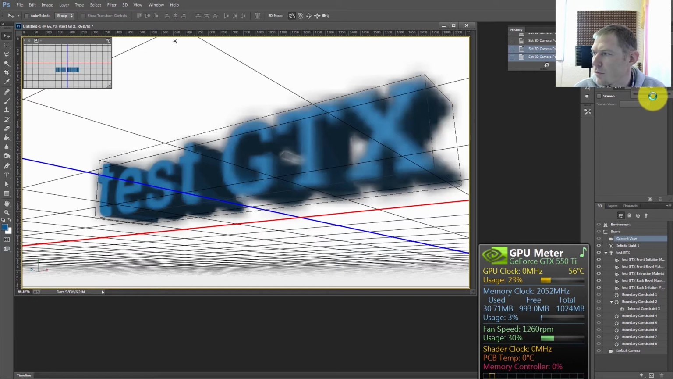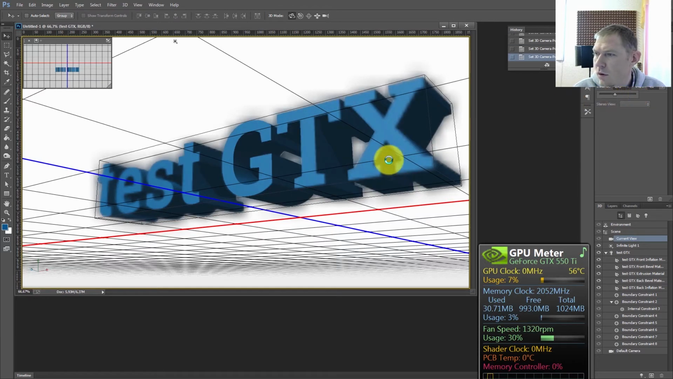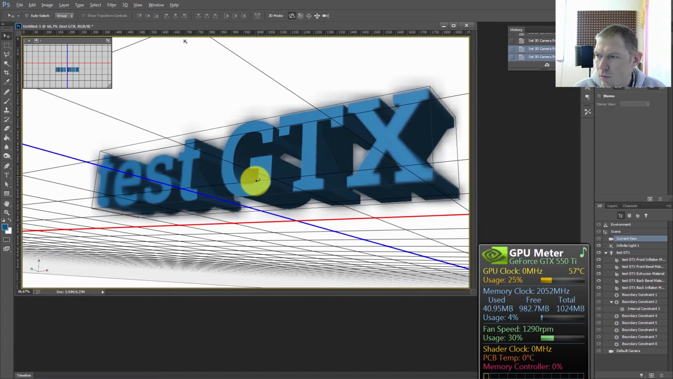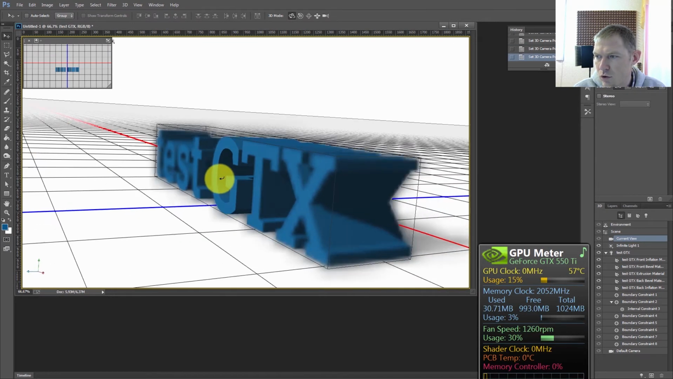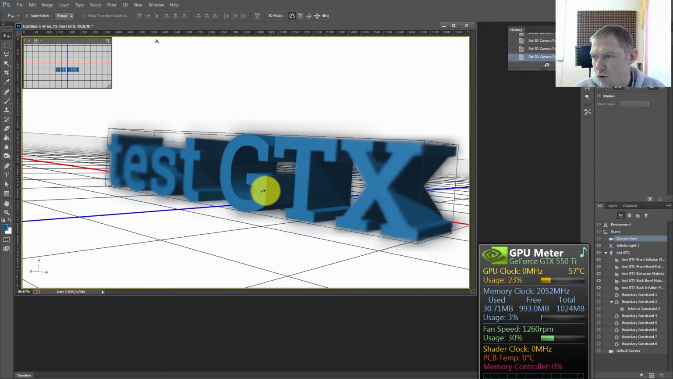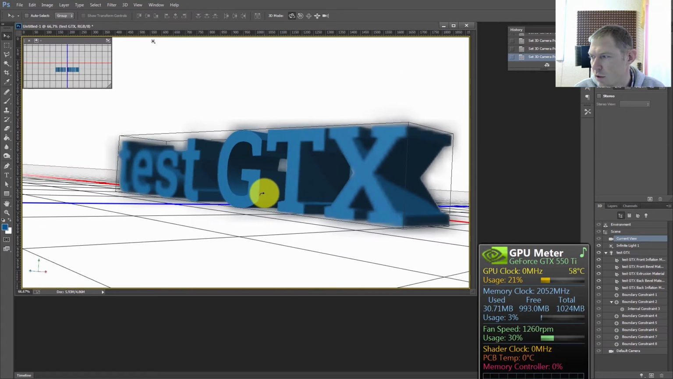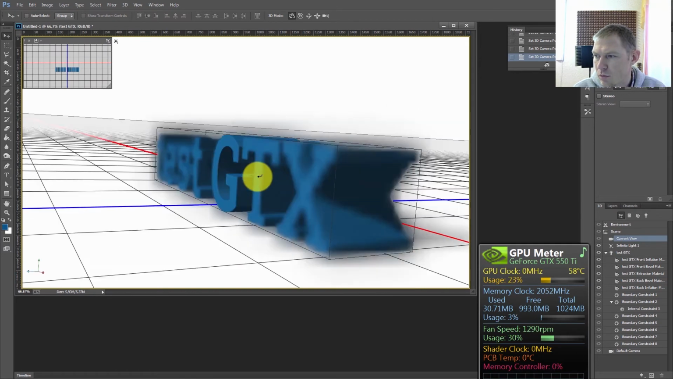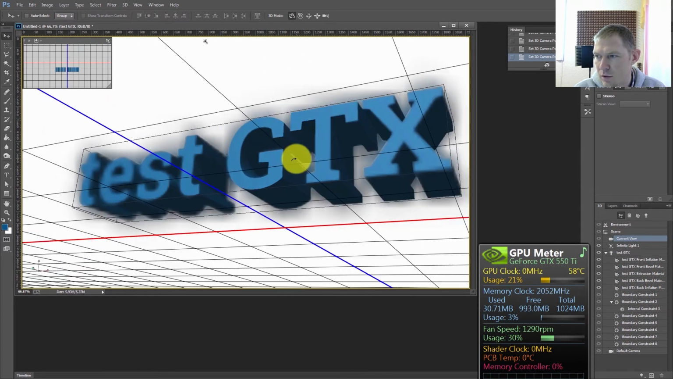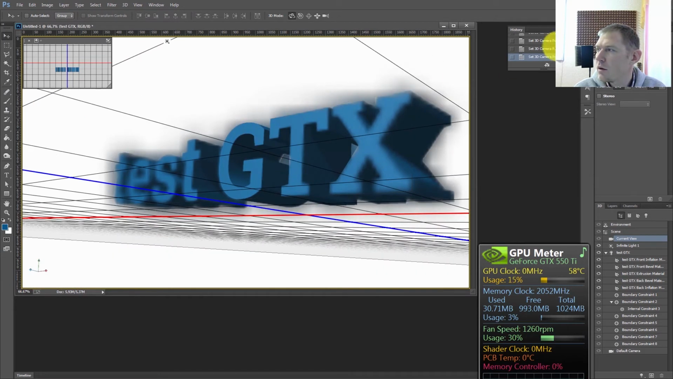I will add the depth of field. After adding depth of field, I feel that the video card doesn't respond in real time. Now I feel it very clearly. Yeah, you can work with this kind of effect, but it's not as smooth as with Quadro.